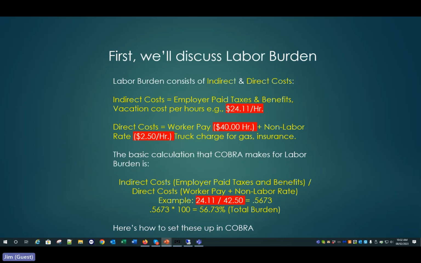Now, the labor burden consists of indirect and direct costs. What are indirect costs? Well, they're employer paid taxes and benefits, vacation costs per hour. Now, as our example, we've come up with a $24.11 per hour indirect cost for the employee, Chuck Cameron, that we're going to be using in this demonstration. And then the direct cost, that's Chuck's pay. He's getting $40 an hour, plus the non-labor rate, which is $2.50 an hour. That's for his truck charge, which is for the gasoline and insurance on an hourly basis.